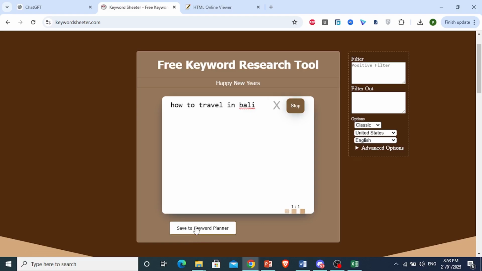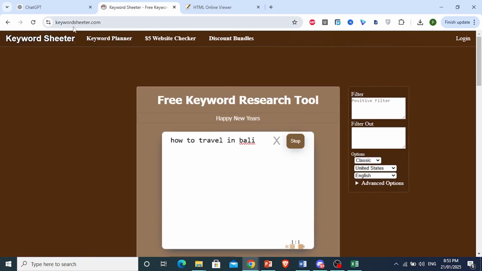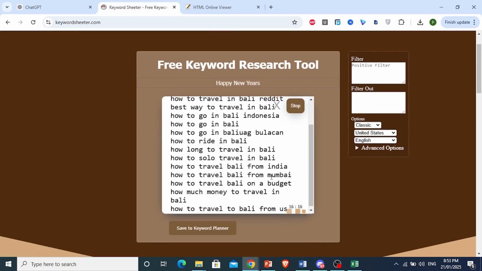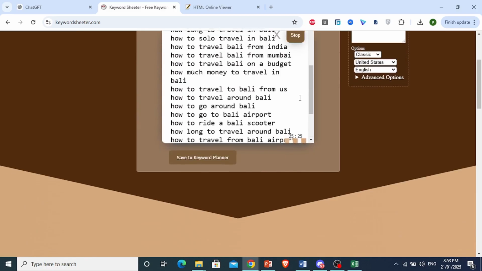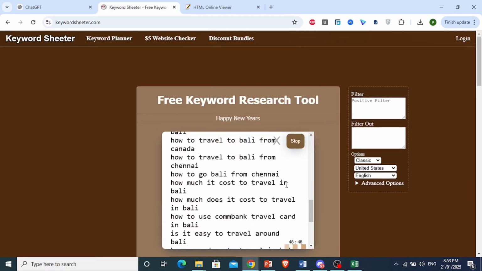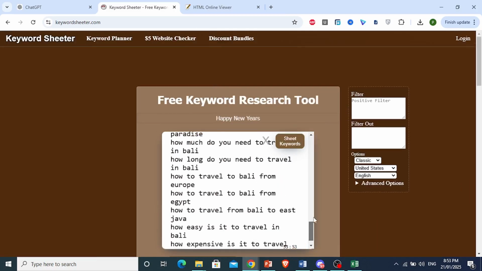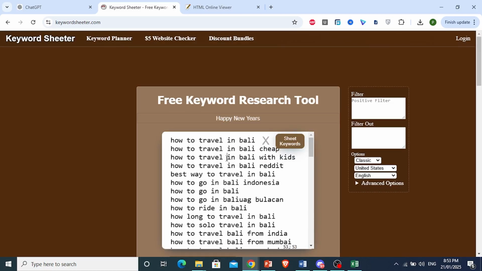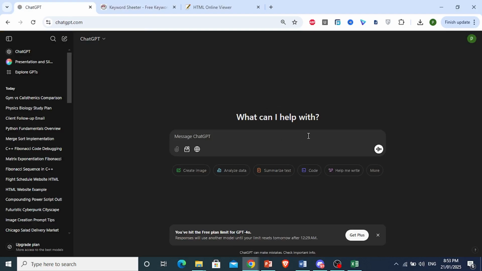Okay, let's check some keywords. You can use this website, by the way, keywordcheater.com. It will give you a lot of keywords. Okay, I see one I actually like. So let me stop this right here. Scroll up, how to travel in Bali with kids. I'll do this. Let's do a blog post about this.